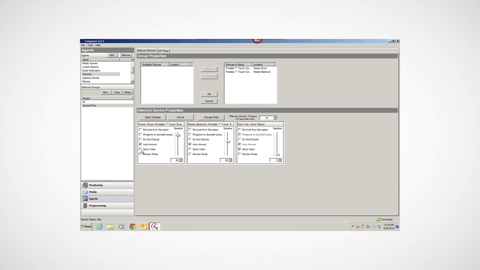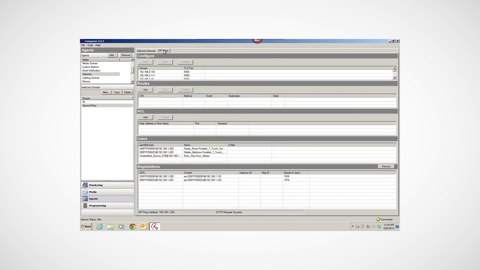Check Monitor Mode if you want to monitor the audio and video activities in the room where the device is. This is a great way to check on sleeping babies or the kids without disturbing them or letting them know that they're being monitored. If I want to change the order of the devices in my group, I simply click the Change Order button and move the devices up and down in the list. I'll just briefly mention that the SIP Proxy tab is used for SIP external PBX services in apartment buildings and other multi-dwelling structures. So in this case, you won't need to do anything in this tab. Check with your dealer for details.